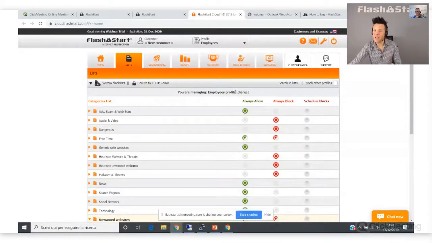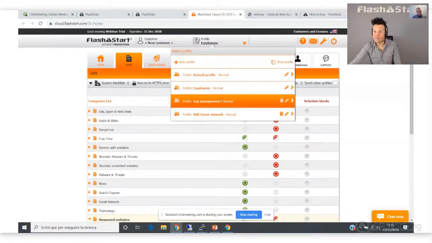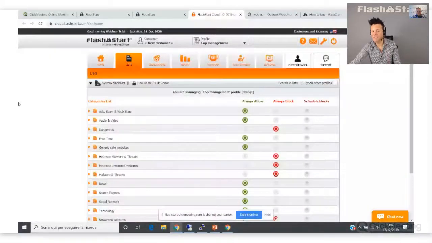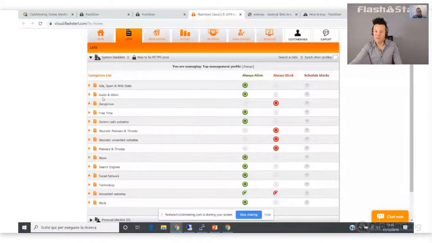How do I set up the blacklist selection for the top management group? It's very simple. Click on change. Let me select the top management profile, and then let me set up a very light filtering profile. So video and audio are granted for top management, for the CEO, for the top directors. I can block dangerous sites, and then I can block malware.